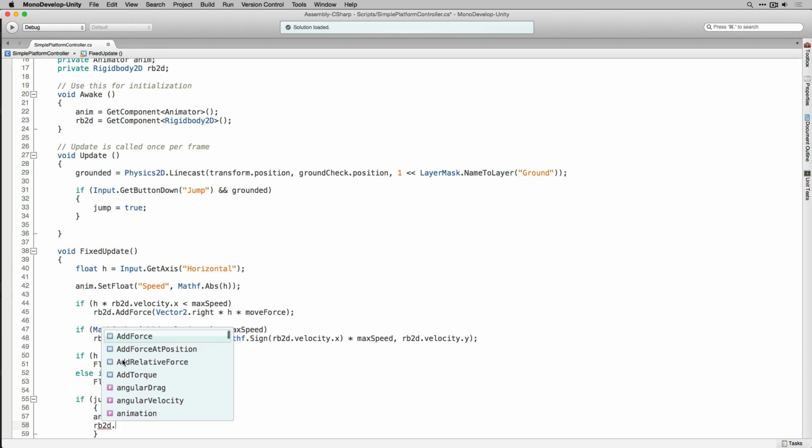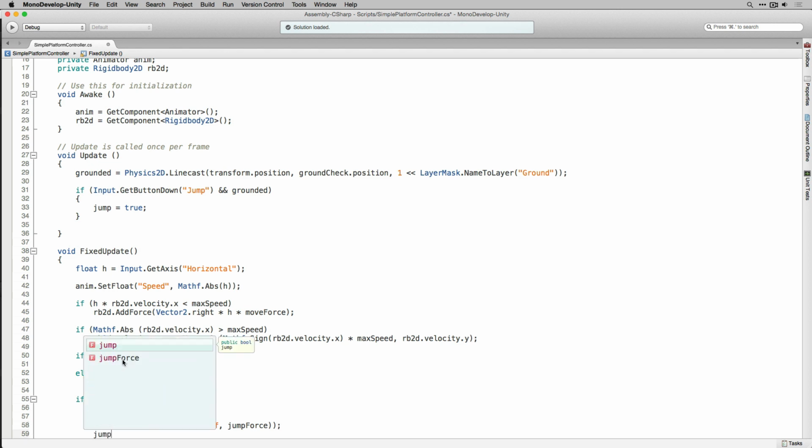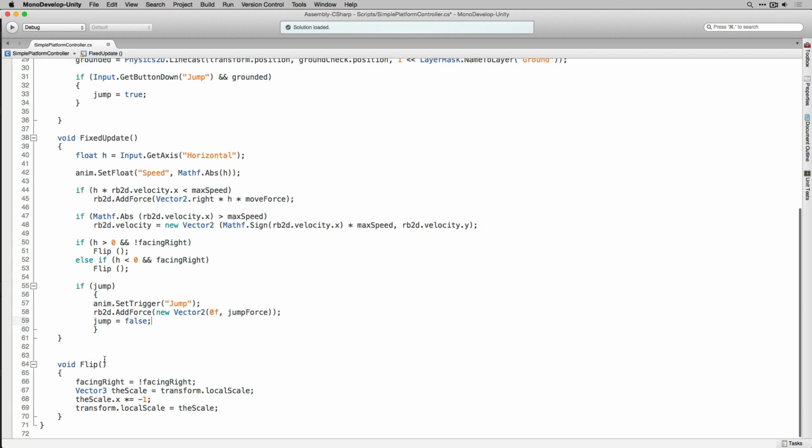And then we're going to say rb2d.AddForce new Vector2 0f on the x, right, and jumpForce on the y. And then we're going to set jump to equal false, right? So we can't double jump. And that should be good. Let's save that.